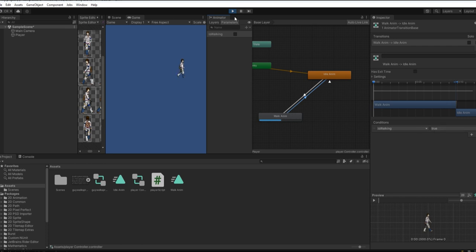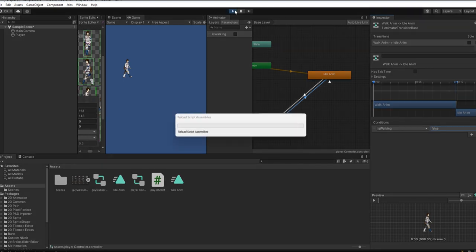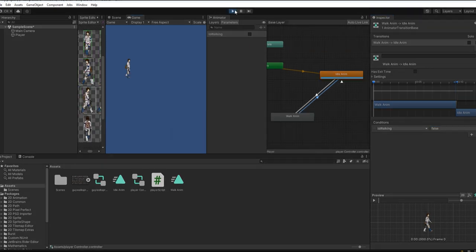Let me stop playing it first. I'm going to change that, and play it again. Now we're going to see it. I hit right, and isWalking becomes true. You'll actually see it right here. I stop, and it becomes false. We go back to idle. That's the whole assignment.